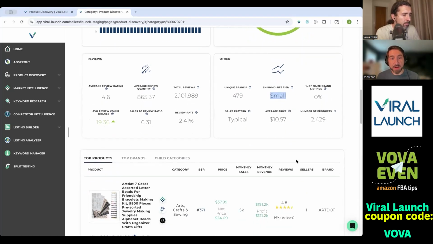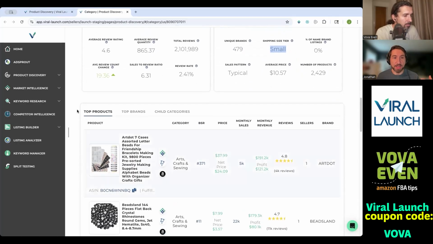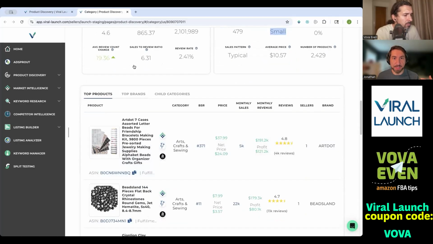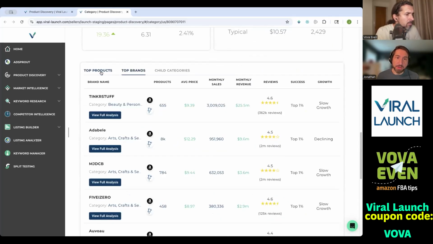And then down here, I think this is really cool because this is calling out the top products in the category as well as the top brands. And so you can look at how these brands are performing. There are these icons and shortcuts to help you along the platform. And then there's also a view analysis here that will actually bring you down to a full analysis of that brand.